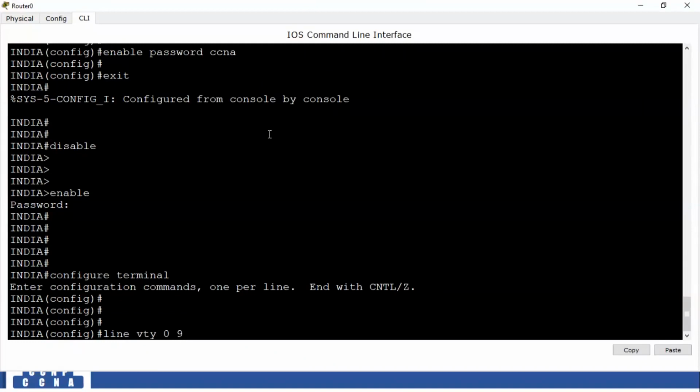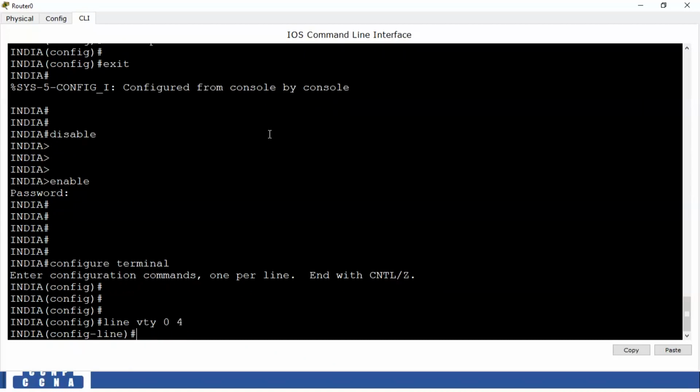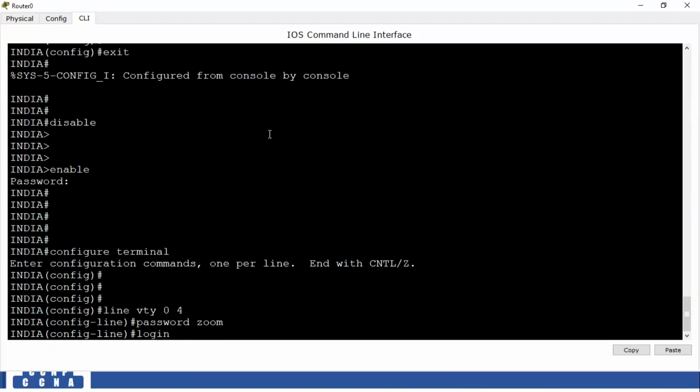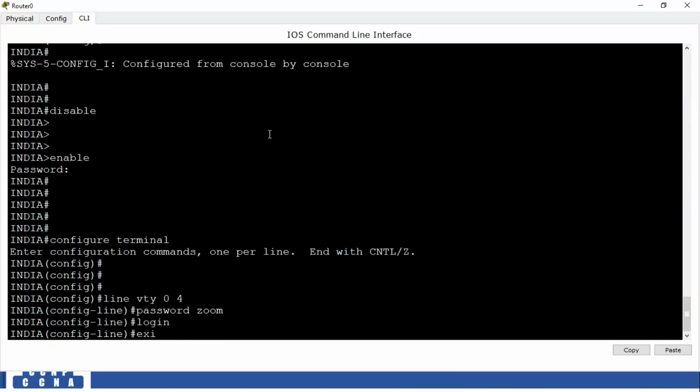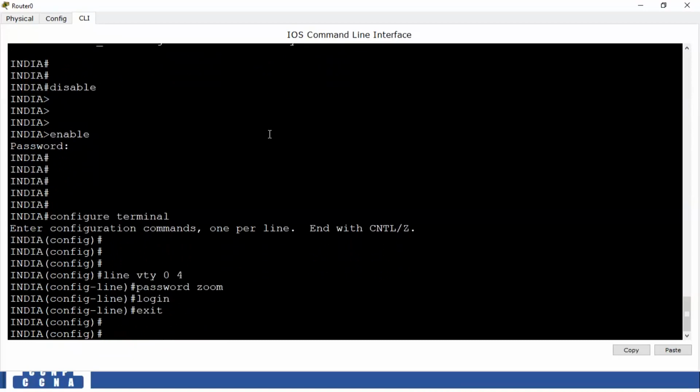Like if you want to create 100 sessions, 0 to 99. Or if you want to create only 5 sessions, 0 to 4. So minimum 5 sessions, 0 to 4, password Zoom, login. Then, so 5 sessions you have enabled.